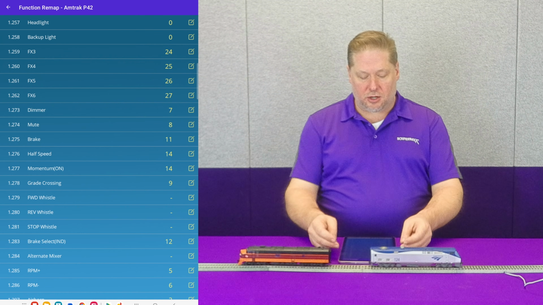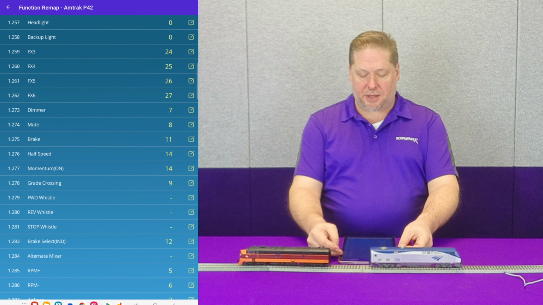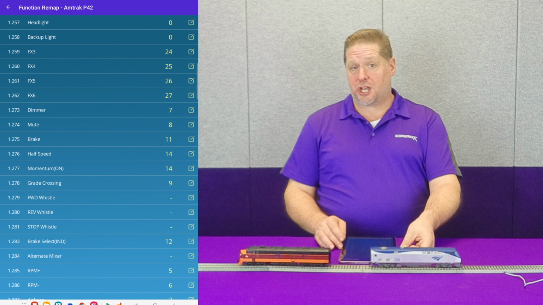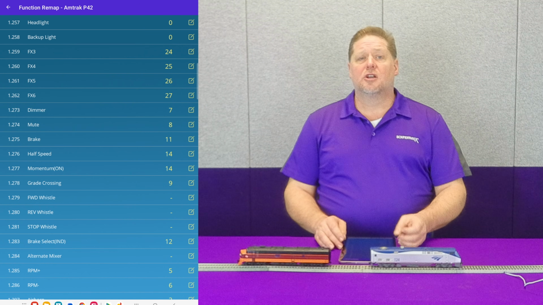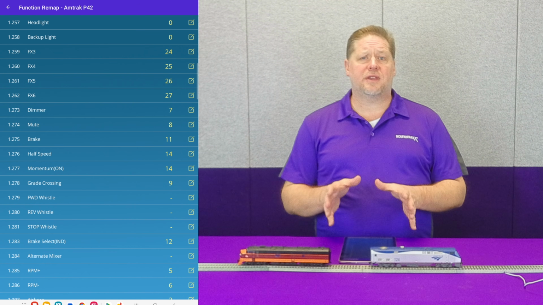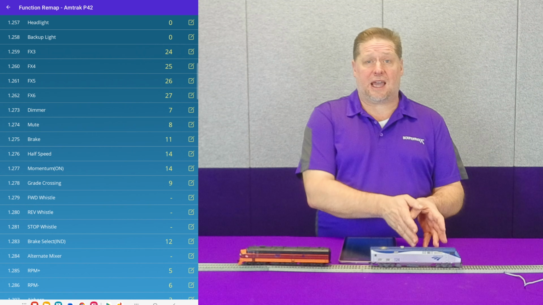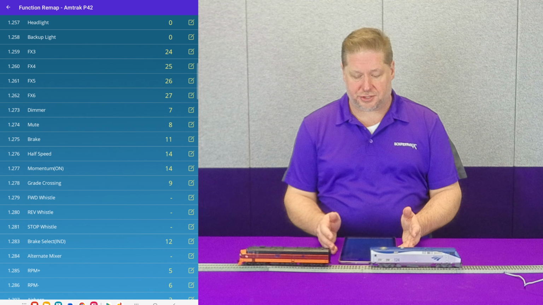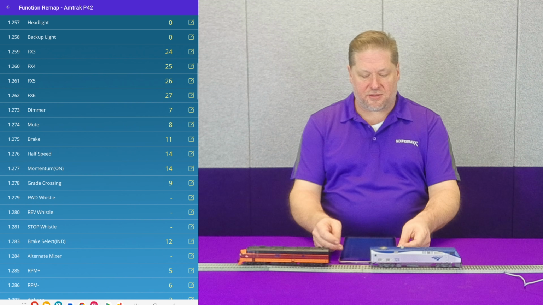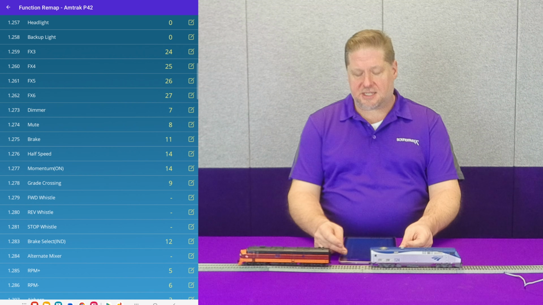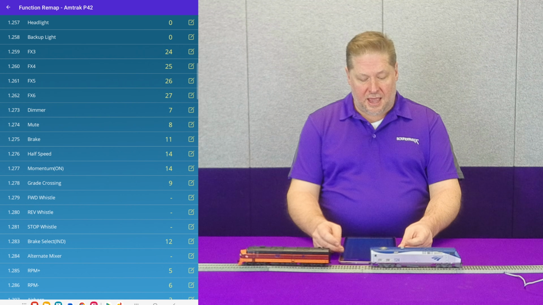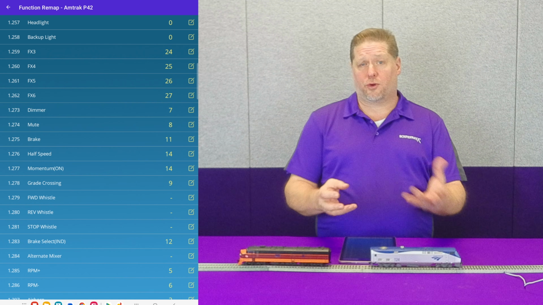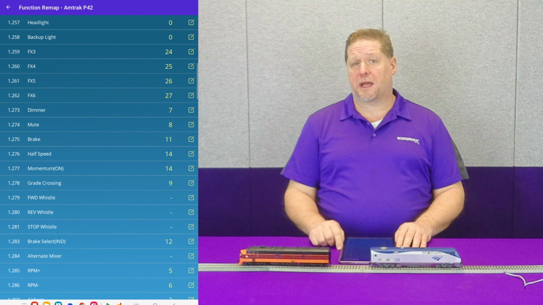So when we come over here, you can see we have our headlight, backup light, FX3, FX4, and so on on the screen. Now the associated CV is right next to it. So in our Tsunami 2s, the CV is assigned to the effect. The value of the CV corresponds to the button that controls it. So in this case, you can see that CV 1.259 is set to a value of 24. And then CV 1.260 is set to a value of 25, so that the 24 and the 25 key will turn on the respective lights.